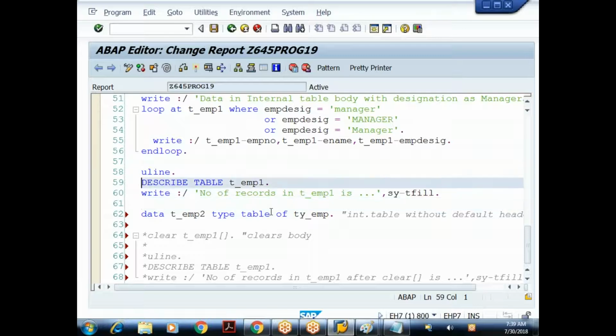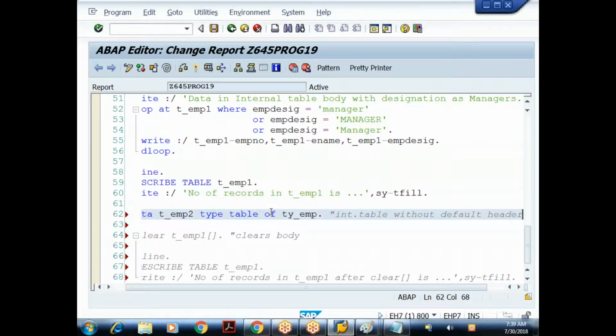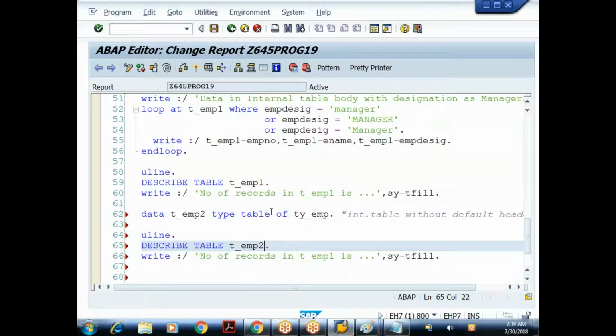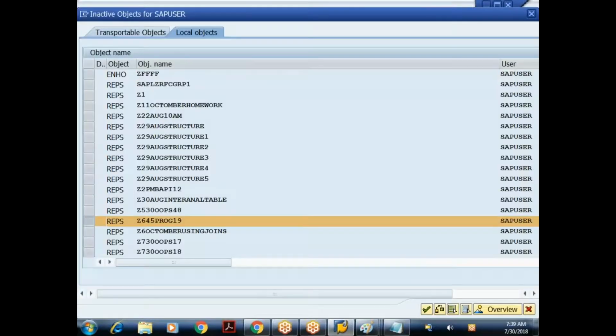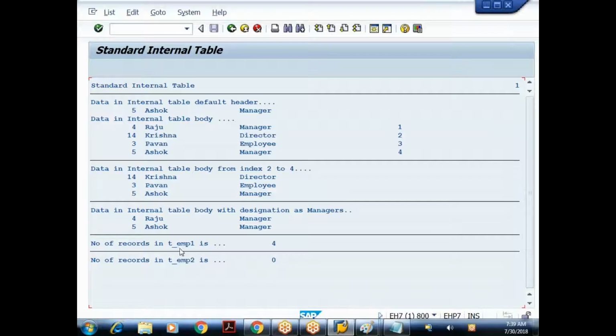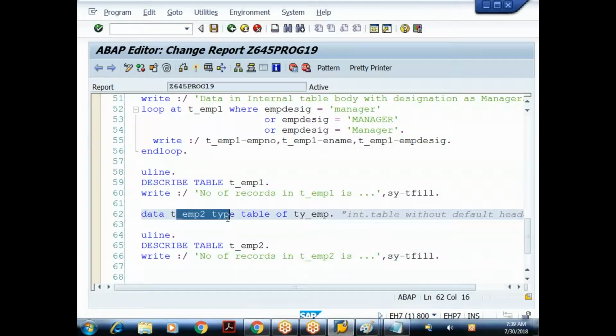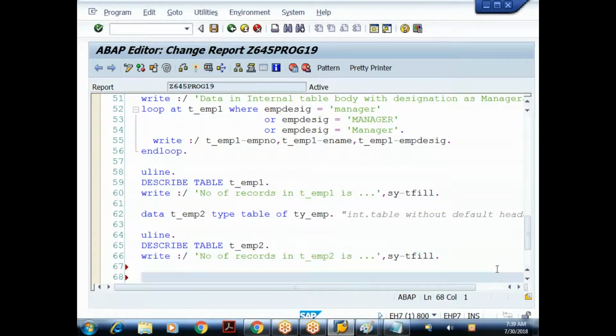Let me quickly count it. Describe table T_emp2. Number of records in T_emp2 is sy-tfill. Let me save it, check it, no errors, done. When I execute, you can see in T_emp1 when I use describe, I got 4. In T_emp2 it is 0. Understood? Because as of now, my second internal table is empty. T_emp1 has 4 records, T_emp2 has 0 records.